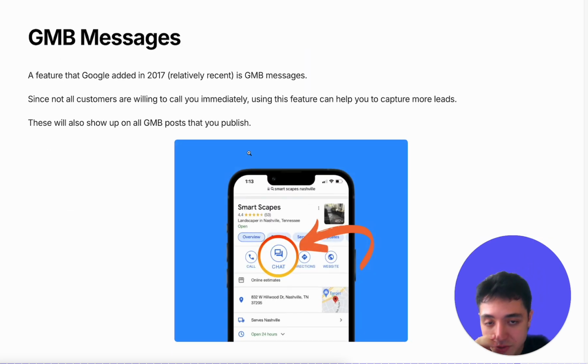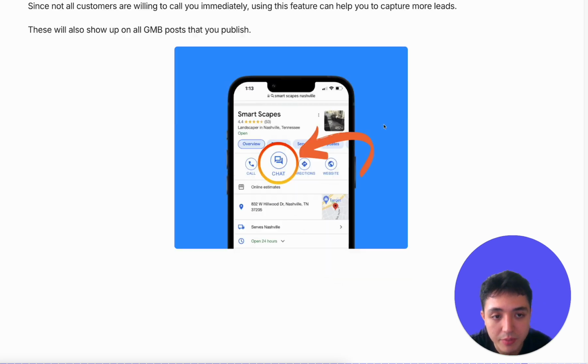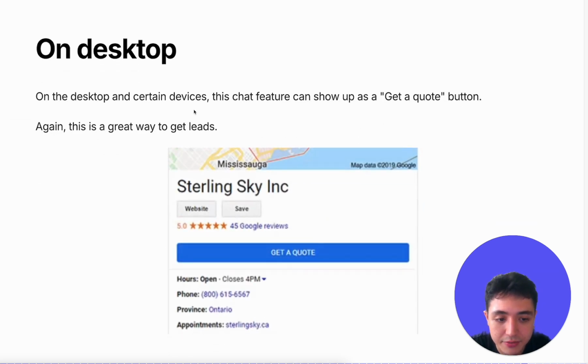So with Google Business Profile Messages, this is a feature that Google added in relatively recently in 2017, which they added in because not all customers are looking to dial in a phone call on the spot. So this is a great way to essentially capture more leads that are a bit more hesitant, right? So this is going to show up on your Google Business Profile and in any Google Business Profile posts that you actually publish. So it can be a great way to capture leads. And on desktop, sometimes it might appear as a get a quote button that is really, really prominent. So yeah, overall, just a great way to get leads.